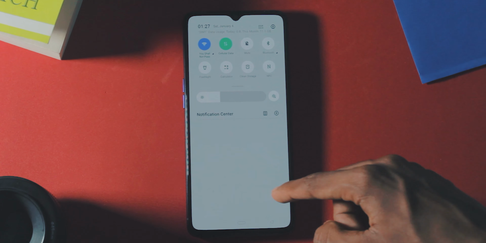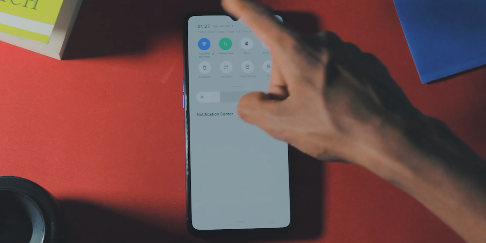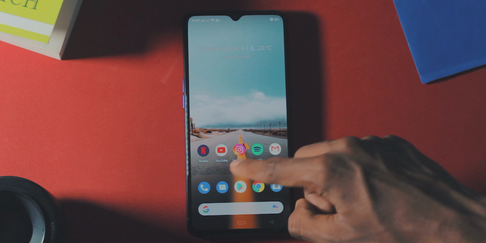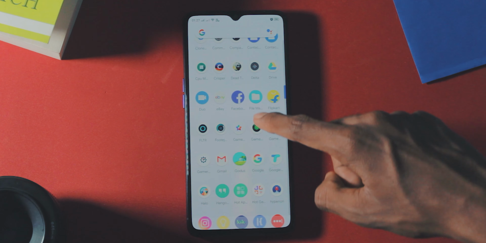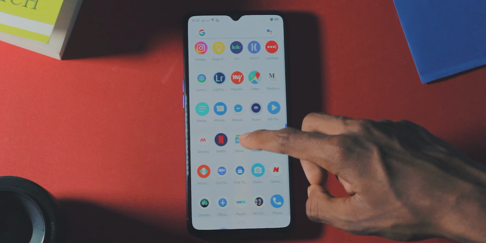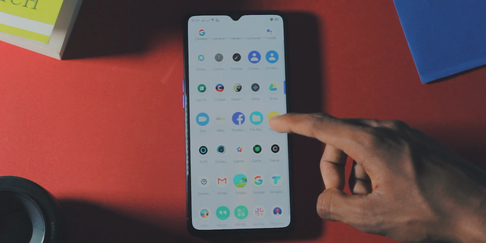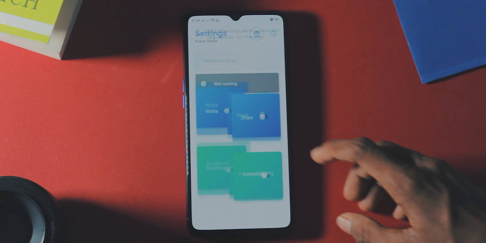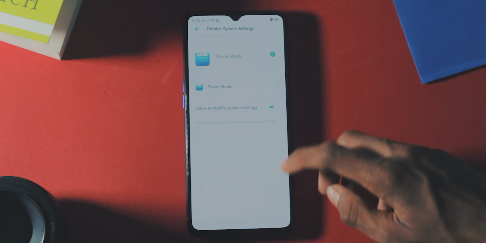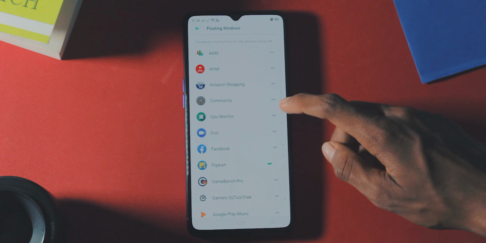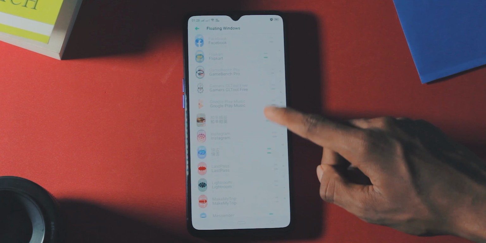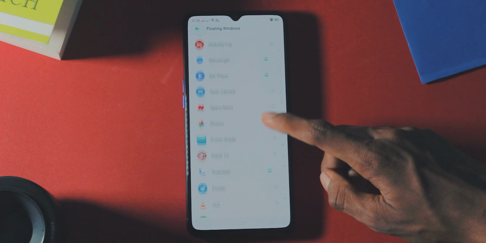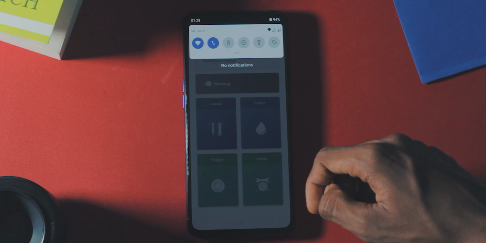So here we can see the phone has been set up, or the home screen has been set up. The only thing left is to customize the notification panel. So to do that, just go to PowerShade, the app that we downloaded, and firstly grant all the permissions, just like you would do with any normal app, and you are good to go.